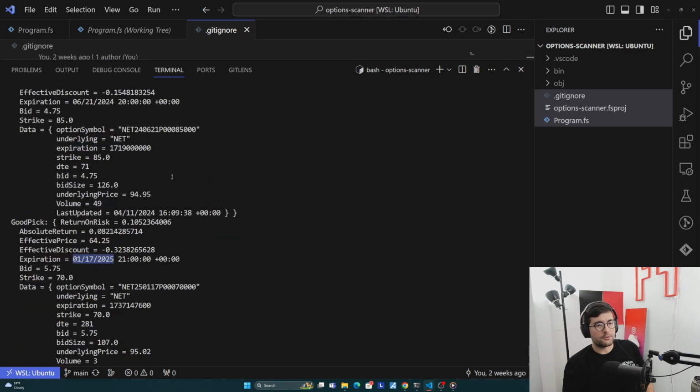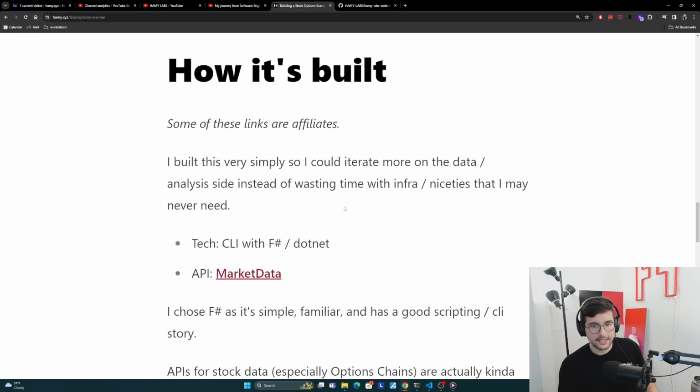But then if you are in like 01/17/25, stuff like that, 06/21/2024. So this would have taken me a long time to find myself, parsing through a lot of options chains. Here it just does it in a few minutes. Okay, so that's how it works, and how it's built.